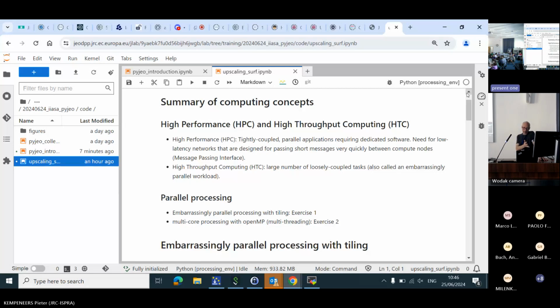But the first one, the embarrassingly parallel processing with tiling, is almost always possible if the problem you want to deal with is capable of doing pixel-based operations, for example. So we will see a second exercise where some of the functions implemented in pyjeo take into account, or support, this type of multi-threading. So we'll see an example of that.